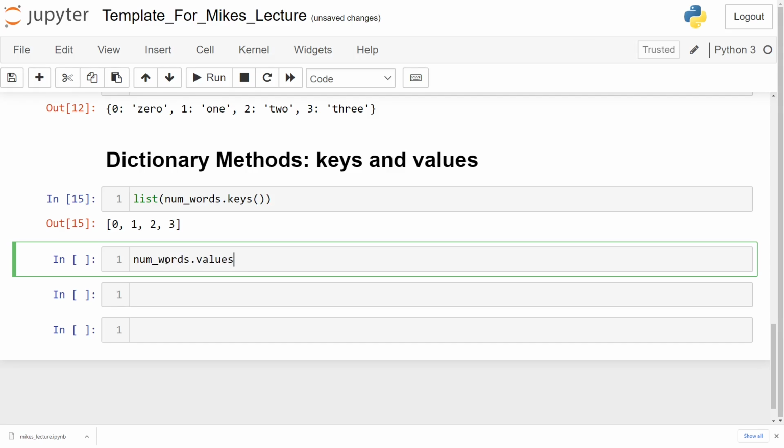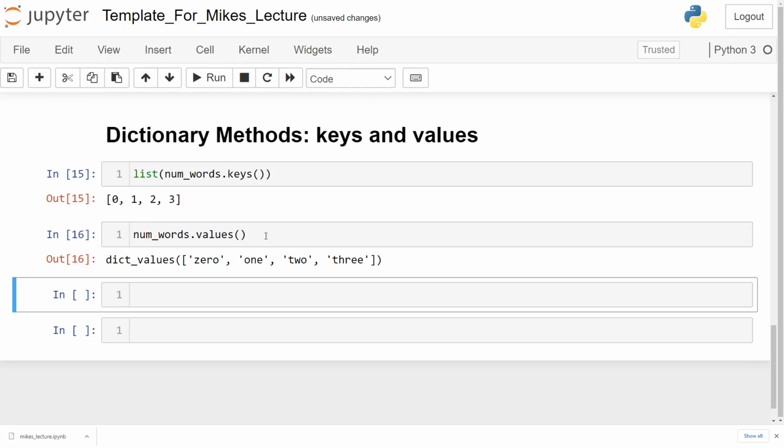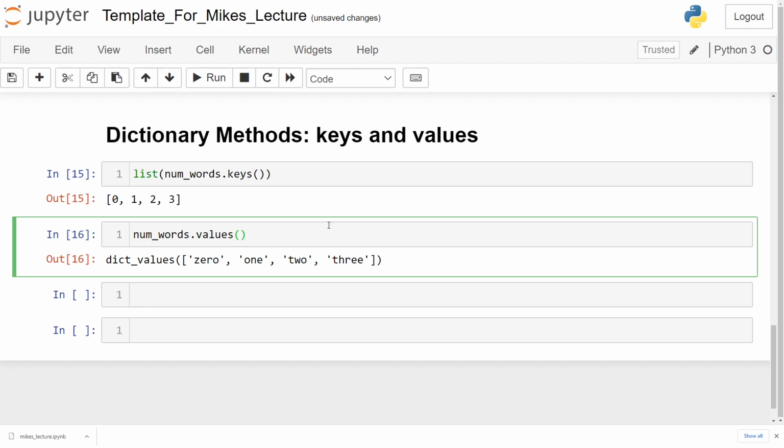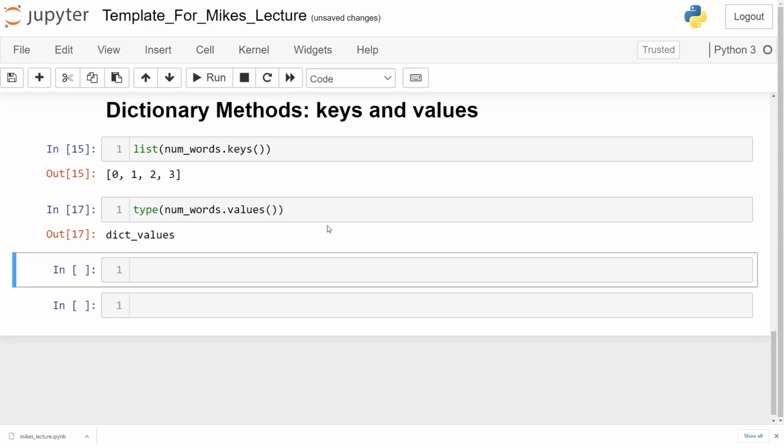numWords.values. This is a function that operates on a dictionary. It's called values. If I run this cell, it gives me a dict_values data type back. In fact, let me demo this. Every time we have a new structure of some kind, we can run type on it, and that will give me dict_values.